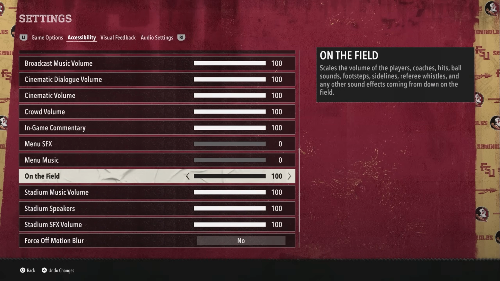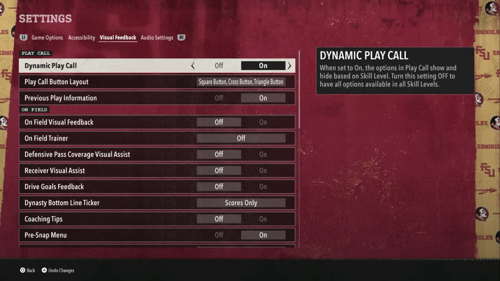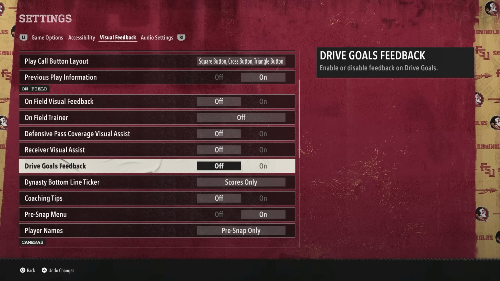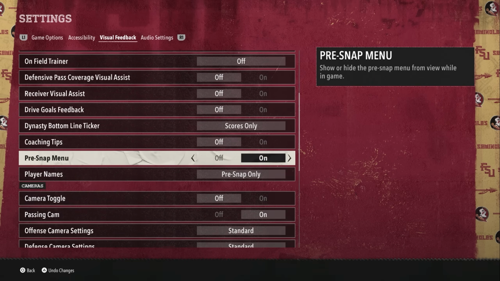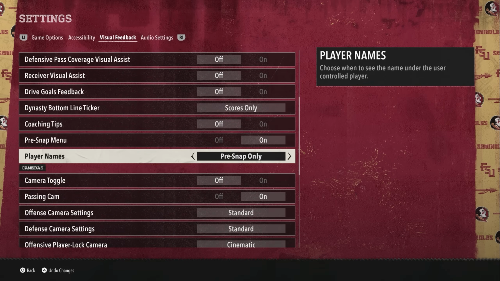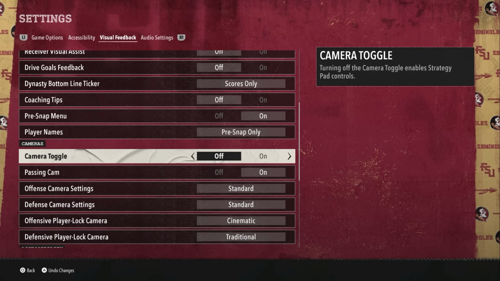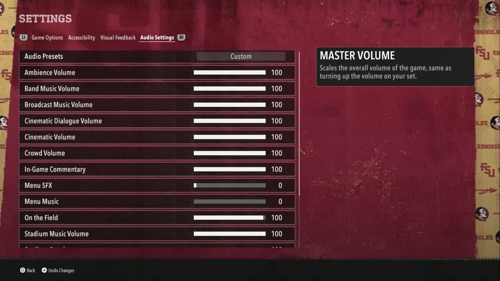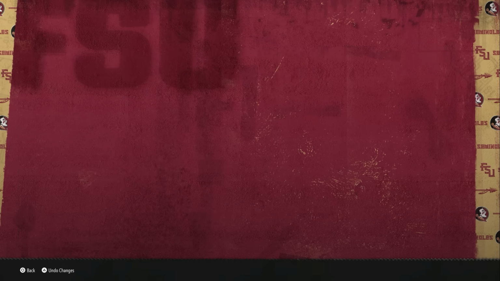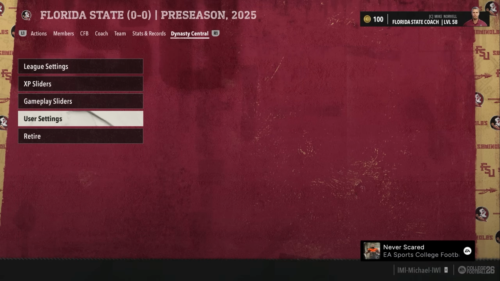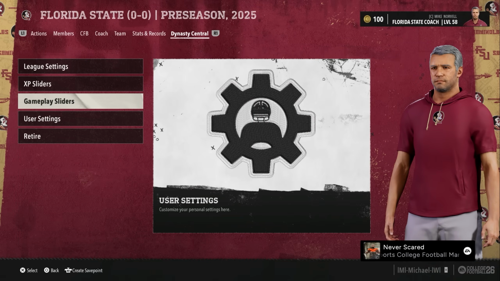I just turned off the music so that we don't get any copyright strikes. But yeah, none of the rest of the stuff. I like to put player names on pre-snap only. I turn off the camera toggle just so I don't hit it by accident. But everything else is pretty much standard. Let's move over now to the gameplay sliders.